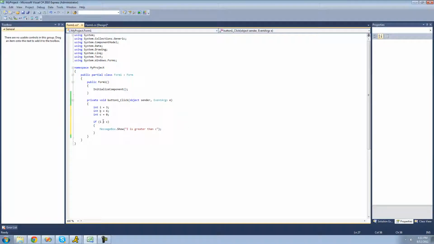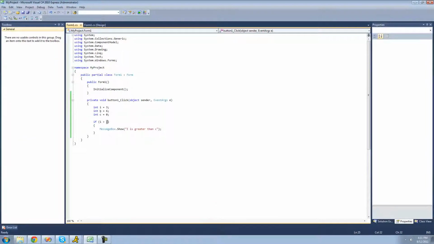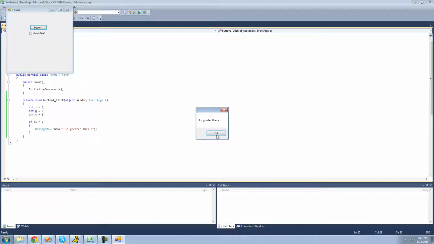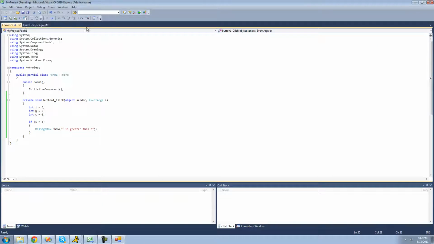Alright, so basically what this is doing here is it's checking to see if integer i is greater than integer c. And since i is equal to 3, is 3 greater than 0? Yes, it is. So we're going to get a message box saying i is greater than c. Yep. And you could just put a number here if you wanted to. So if we wanted to see if i is greater than 2, is i greater than 2? Well, yes it is, so we're going to get a message box. If we put, is i greater than 6? No, it's not. So we're not going to get a message box.